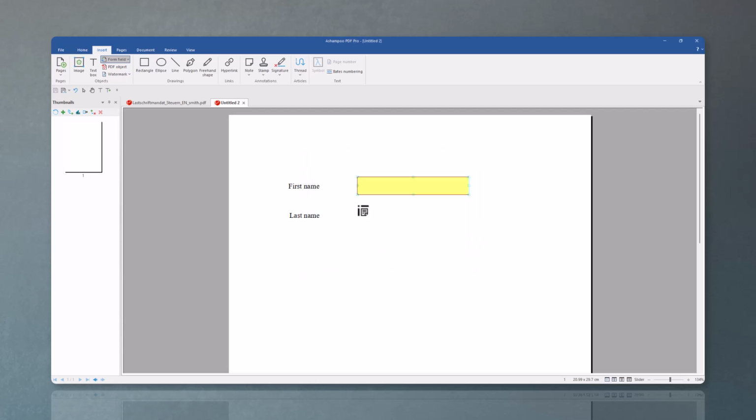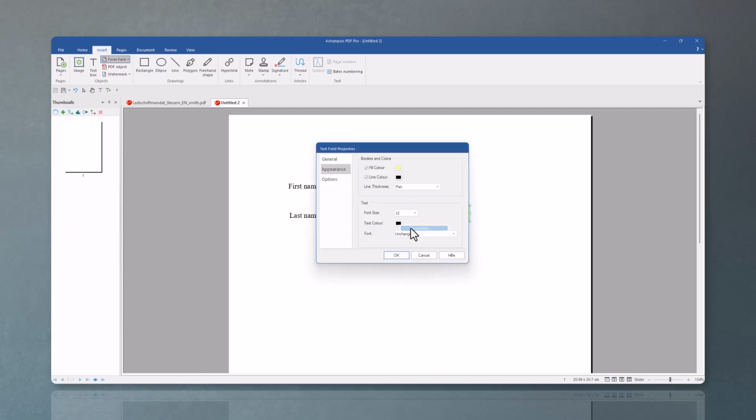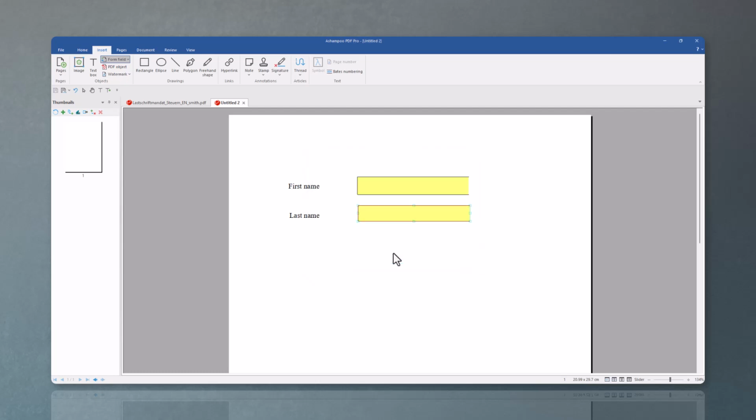I'll create another text box for the last name in the same way. If you want to make changes to the form field text box, you can do so again using the form field slash text box function. Clicking directly on an existing form field will take you to edit mode. Otherwise, the system assumes you want to fill out the form.